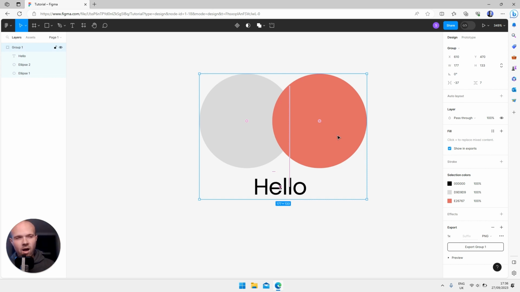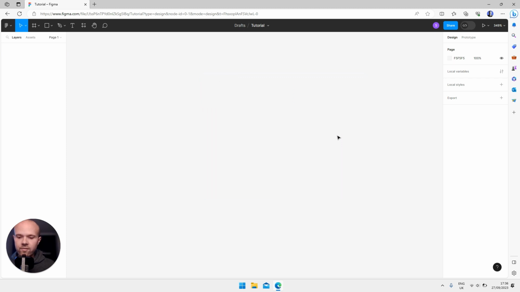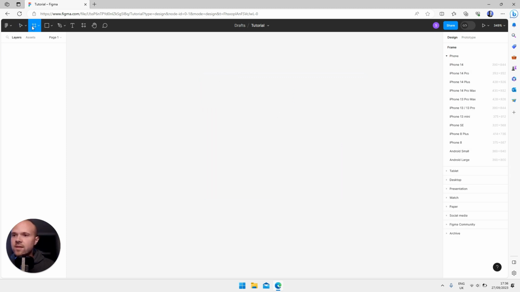There is arguably a better tool than grouping, and you might find grouping works fine for what you need, but 9 times out of 10 when people use Figma, they start by making a frame. And I'll show you why. So if I click the F button, or if you come up here to this hashtag looking icon, you want to click that.